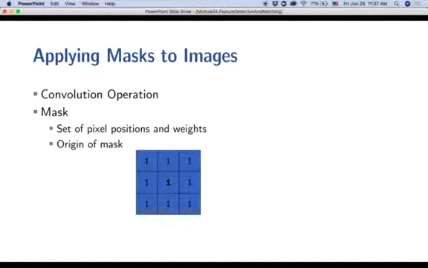Yes, I'll show you how to apply it to the pixels in the image. I'm just telling you what a mask is right now.